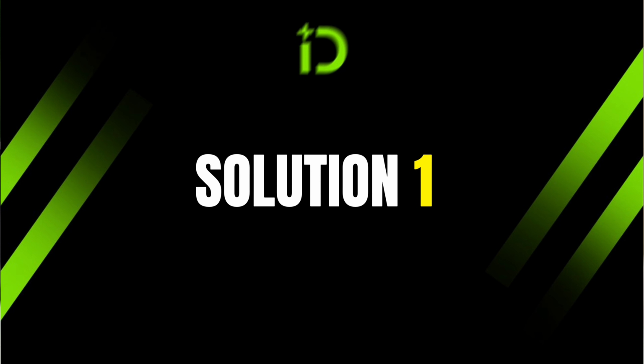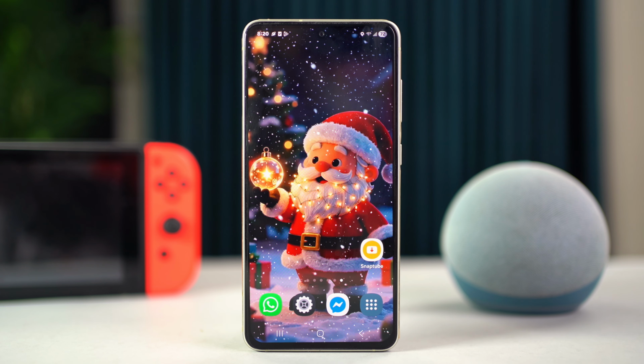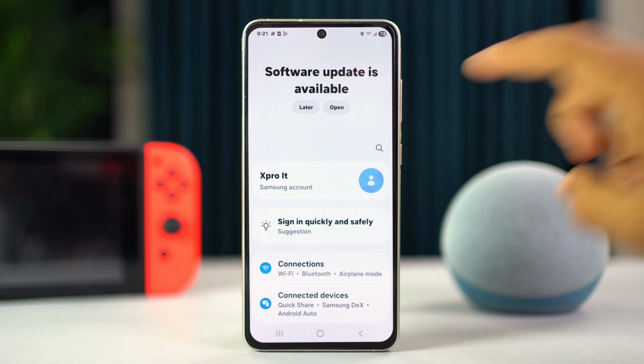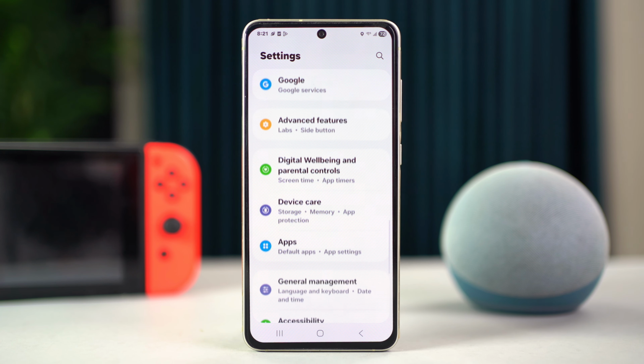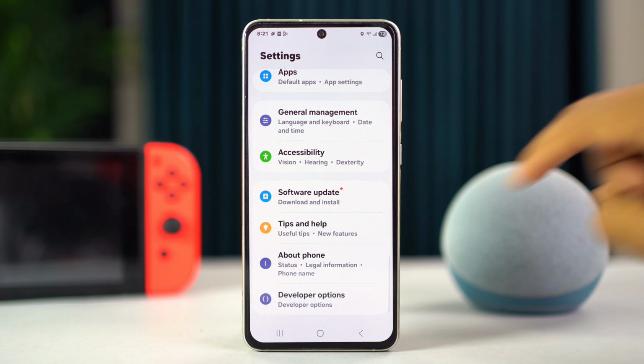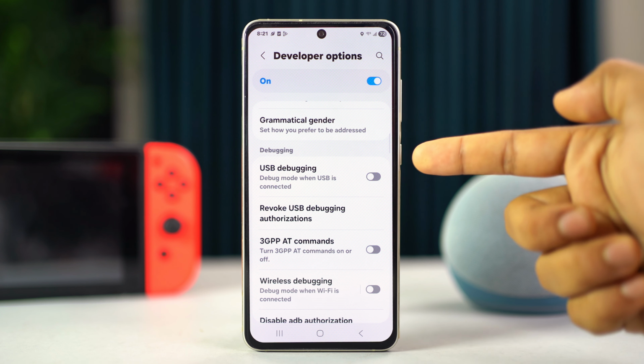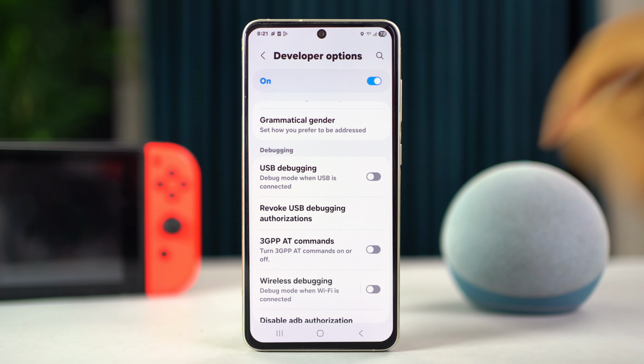Solution 1. Turn off USB debugging. First, go to the settings, then scroll down to the bottom. After that, tap on developer options. Now find USB debugging and then turn it off.